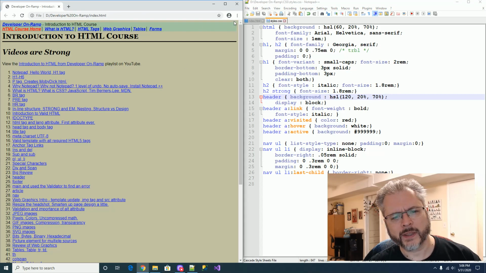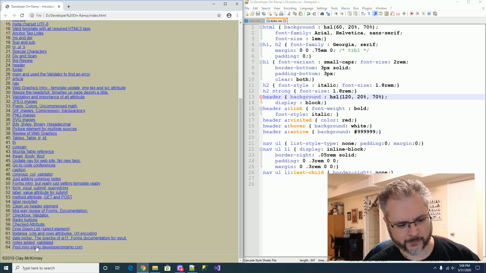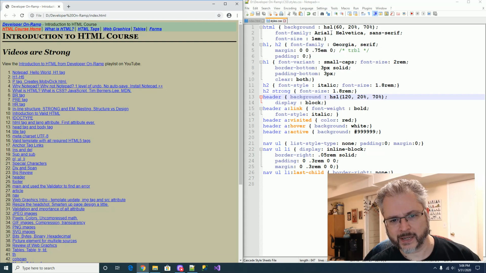Now I kind of want that to go all the way to the edge, and I kind of want to spread this out some. So what we need to do is take the padding or margin off of the HTML tag and put it on the header tag, but we'll also need to put it on the main tag and the footer, down at the bottom. Okay, so we'll start by setting it to 0 here.